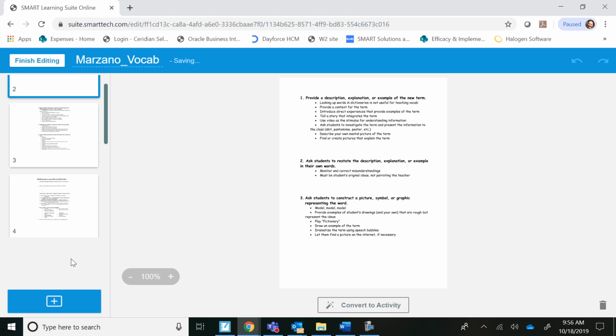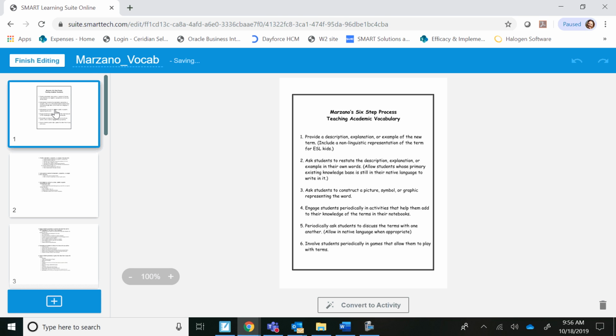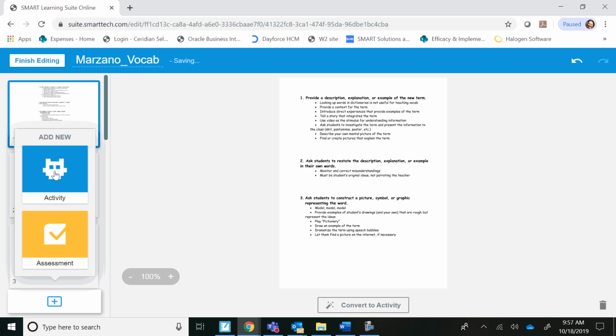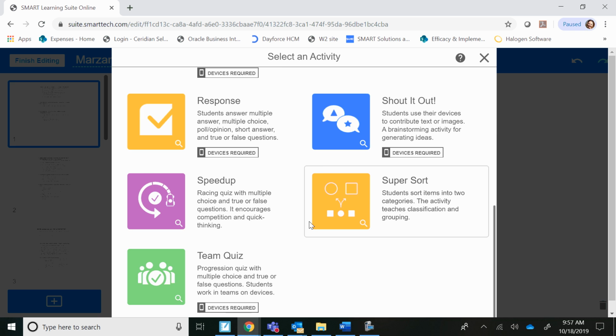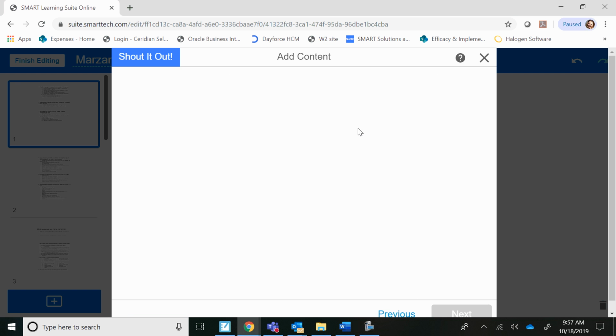Now you'll see it's taken that PDF file and page by page uploaded it. Now if I want to delete a page, I simply select it and click on the delete button. If I want to add a game, there's my Atari monster, right? I click on that blue button at the bottom, I select my Atari monster, and there's all of my different activities. So for example, here's my Shout It Out.